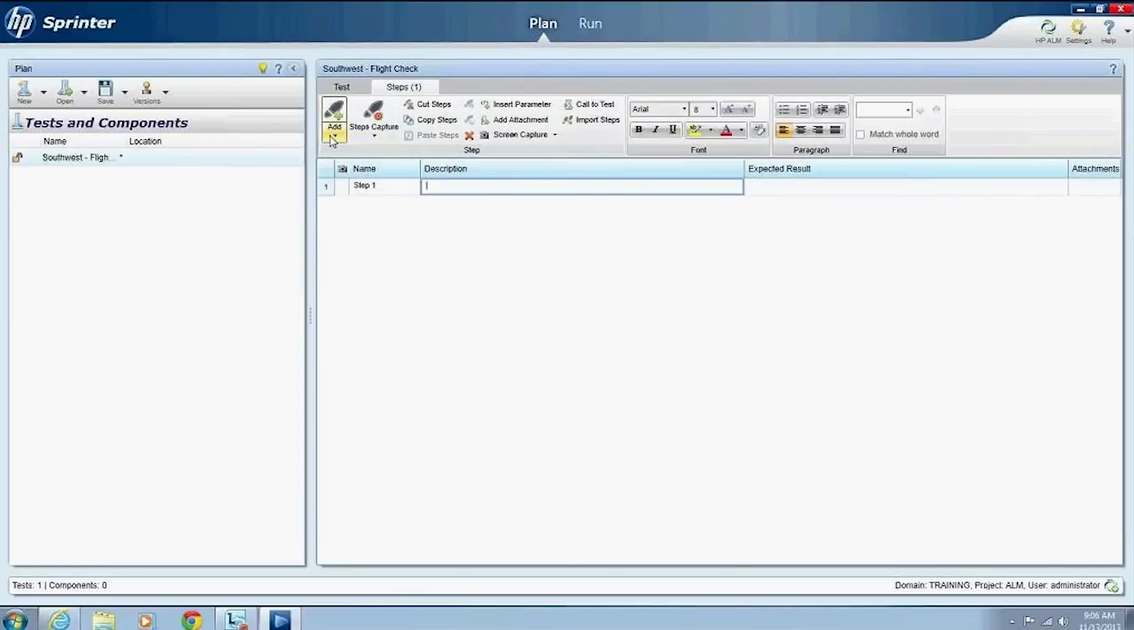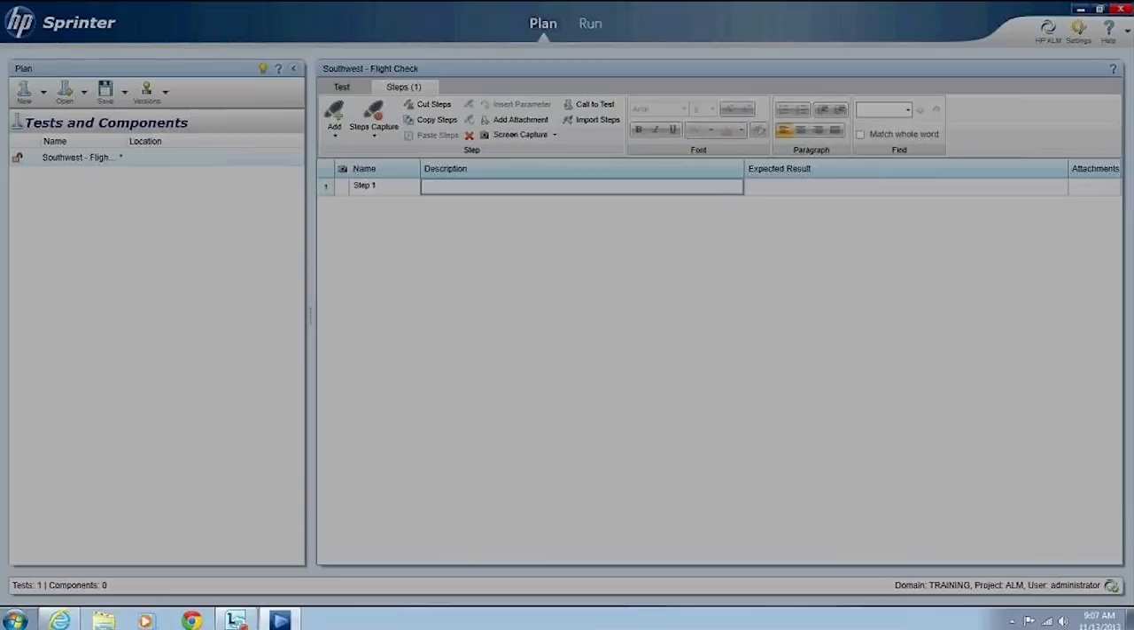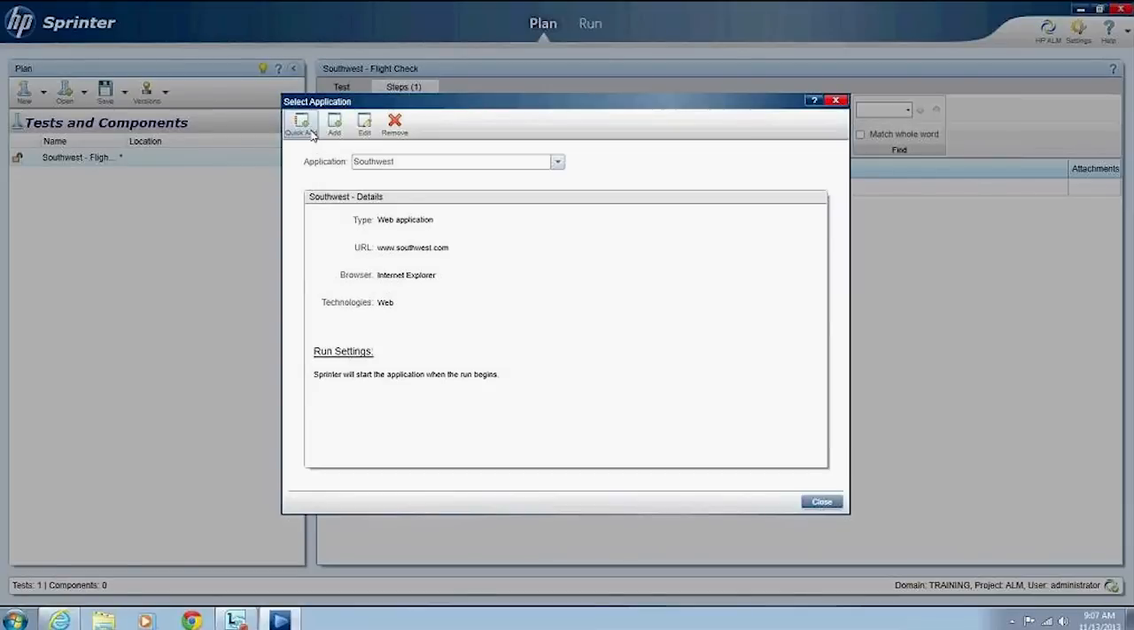In addition to adding the steps this way and manually putting them in like we have been doing in ALM, just a little bit different environment here in Sprinter, they also have this new feature called Steps Capture. So right now, the Steps Capture is set up for my Southwest application, but you can actually set up any application to do this. I have a list of items here that I've saved that I can access, or you can also add. So you could do a quick add.